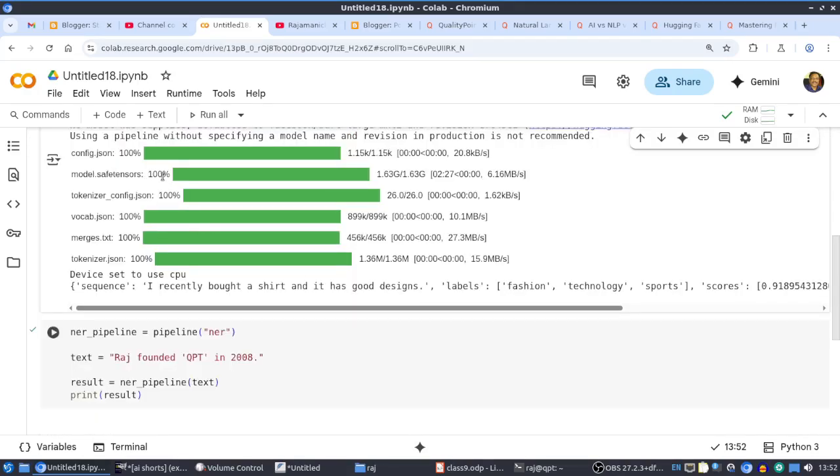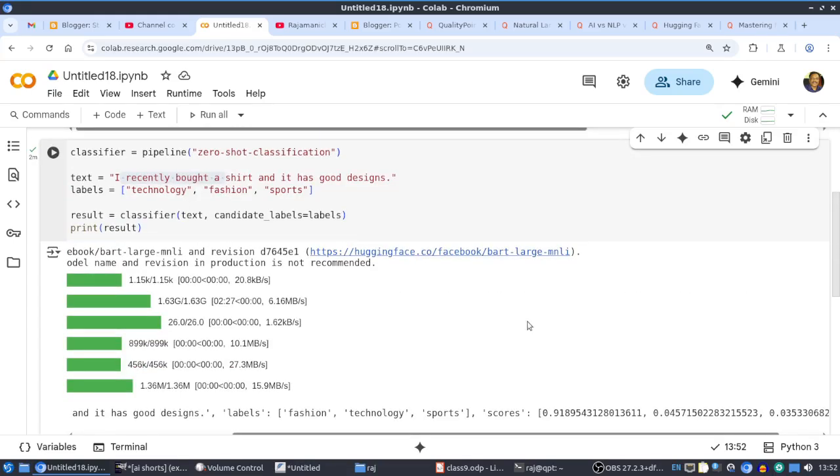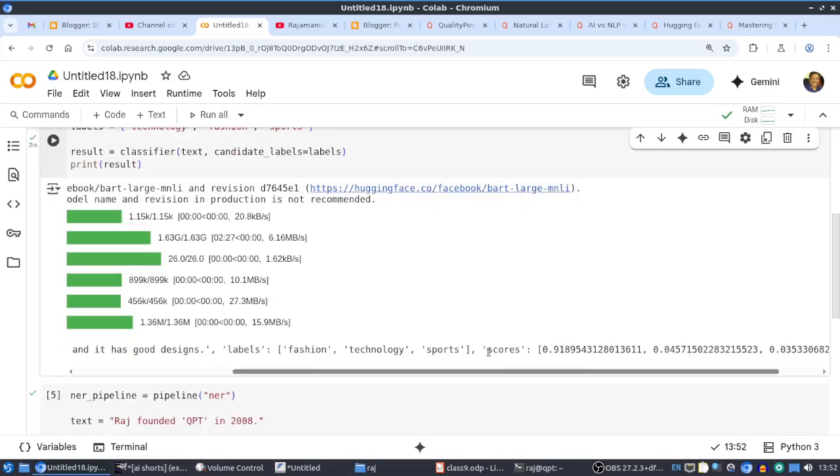We downloaded the models and related files, right? The sentence is, I recently bought a shirt and it has good designs. Labels are fashion, technology, sports, right? So it created the scores. This sentence is 91% related to fashion, 4% related to technology, and 3% related to sports, right? So obviously it's a fashion-related sentence, and it classified properly.